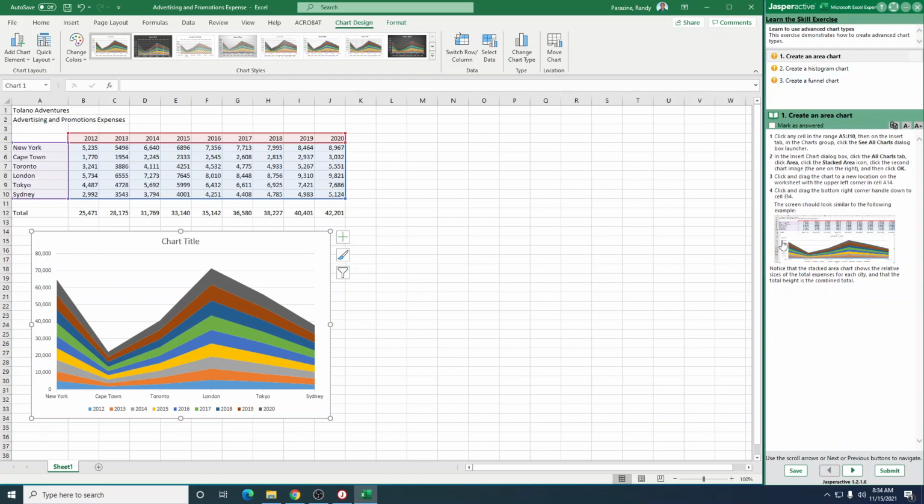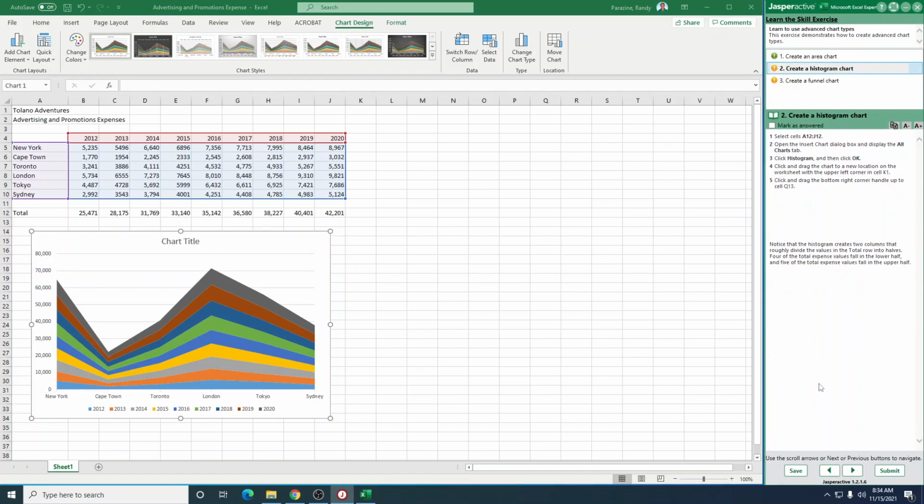The screen should look similar to the following example. You see mine looks similar. Notice that the stacked area chart shows the relative sizes of the total expenses for each city and that the total height is a combined total. Mark that as answered. Go to the next one.